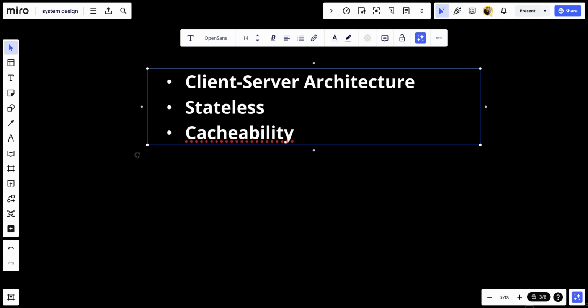Number three, cacheability. RESTful applications are designed to leverage caching capabilities. Responses from the server should be explicitly marked as cacheable or non cacheable. If a response is cacheable, the client cache is given the right to reuse that response data for later equivalent requests. For example, caching can eliminate the need for some client server interactions, improving the efficiency and performance of the application.